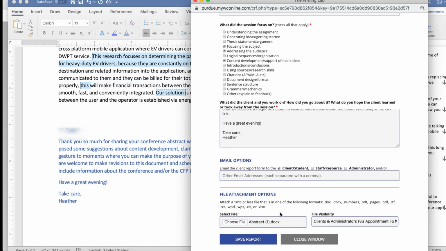If the client has uploaded multiple documents, WCO will only allow us to re-upload one document back to them. So let's say someone sends a CV and a cover letter. If I were sending those documents back to the client, I would have to compile them into one document. And I would make a note of that in my summative comment. I would just say, I've compiled both of your documents into one, and please see the attached file.